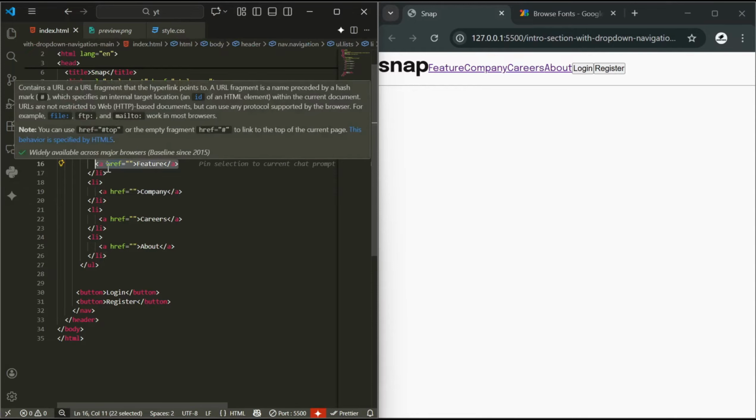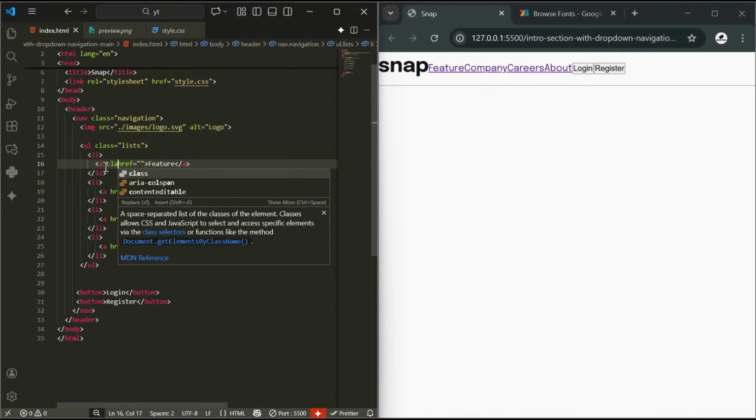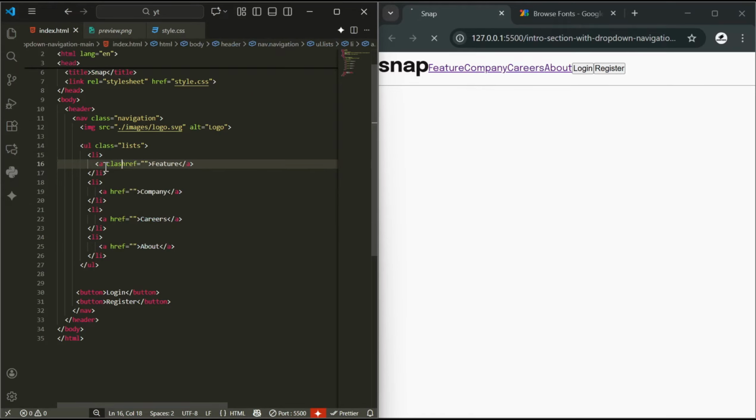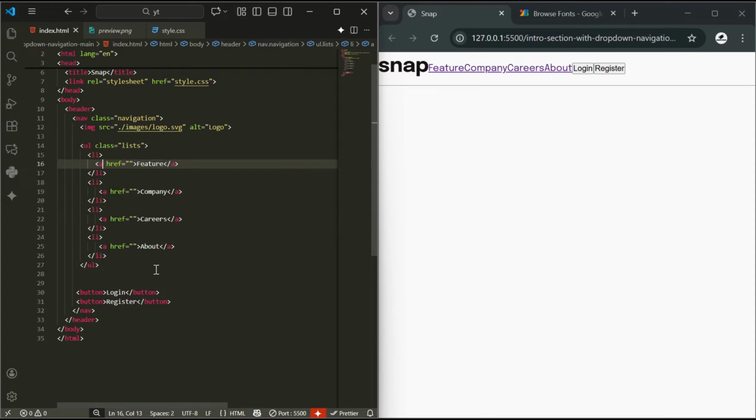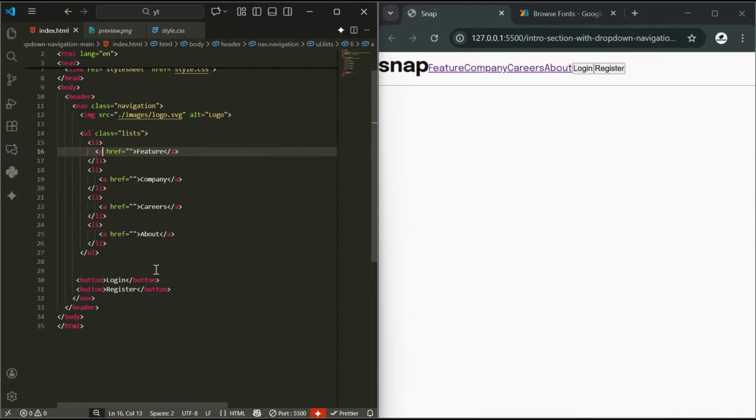So instead of giving this a class name, we can equally give this a class name. But if we give this a class name, we also have to give this the same class name, and any other list that we want to give, we also have to give it the same class name. In coding, there is a rule which is don't repeat yourself. So there's no need to repeat yourself when doing things like this.